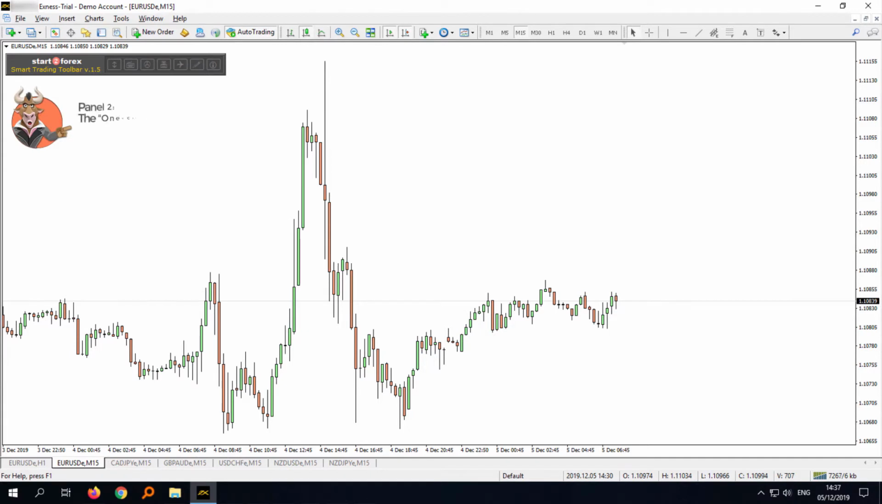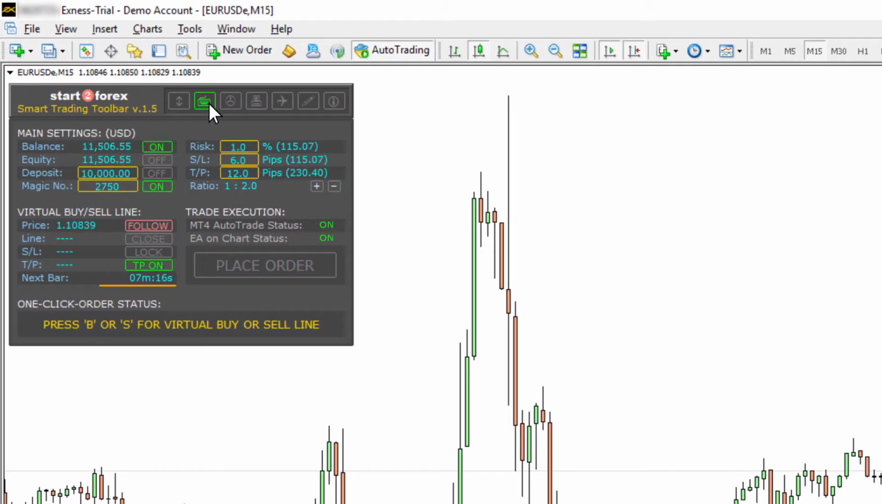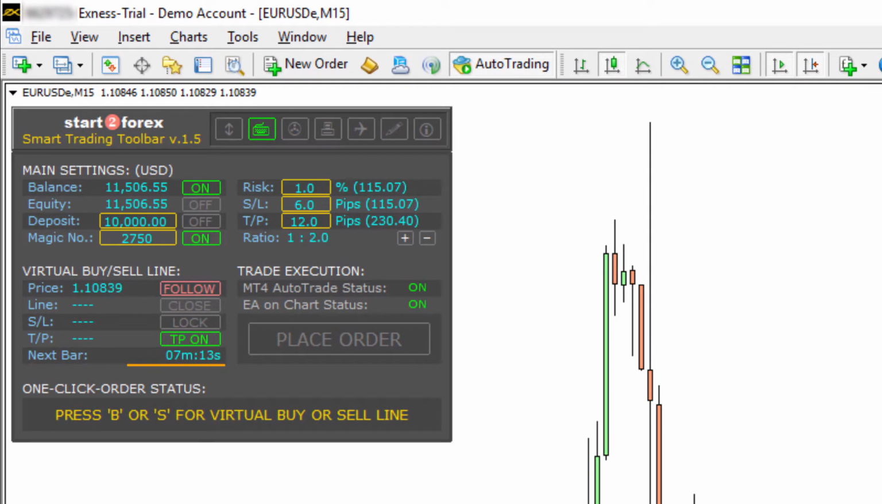Next is the one-click order panel, a powerful tool that will make your tradings a lot easier. Click on the second icon of the toolbar to open the one-click order panel. There are many settings, and it might be a bit confusing at the beginning, but let's go through it now.